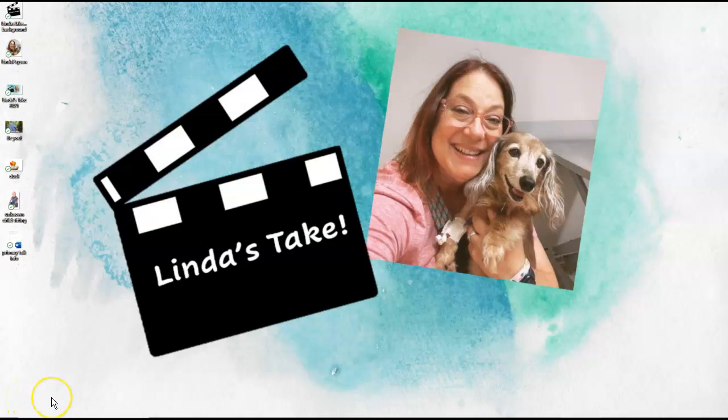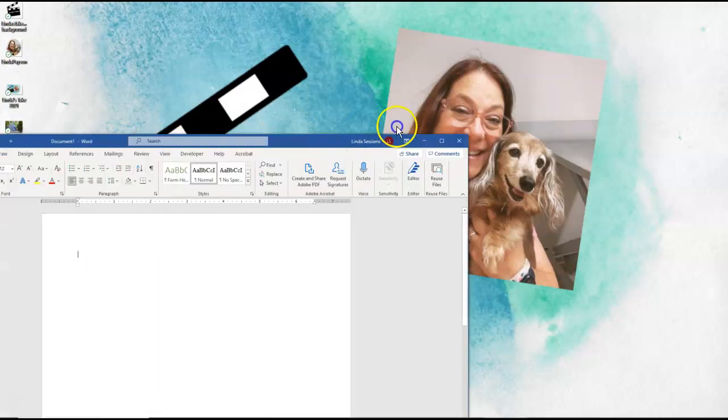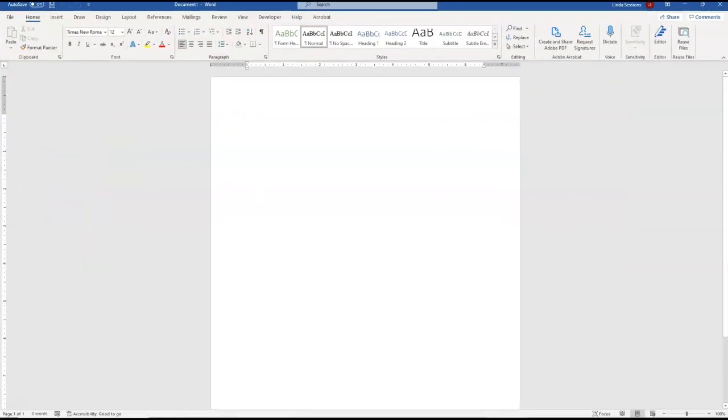Hello! Today we're going to talk about how you can create your All About Me collage poster in Word. So the first thing we need to do is make sure that we have Word open on our computer. Then you want to save your document. Remember to save it in a location where you can find it later.